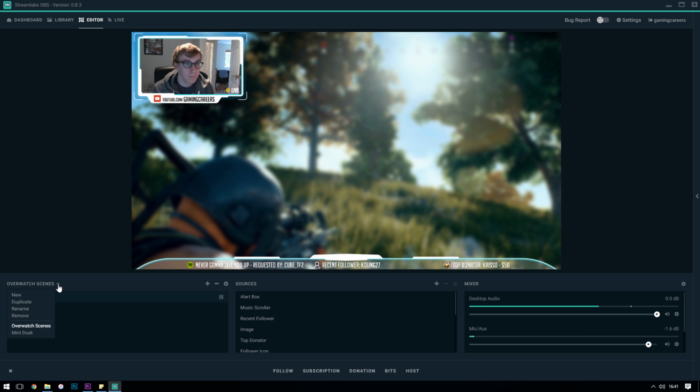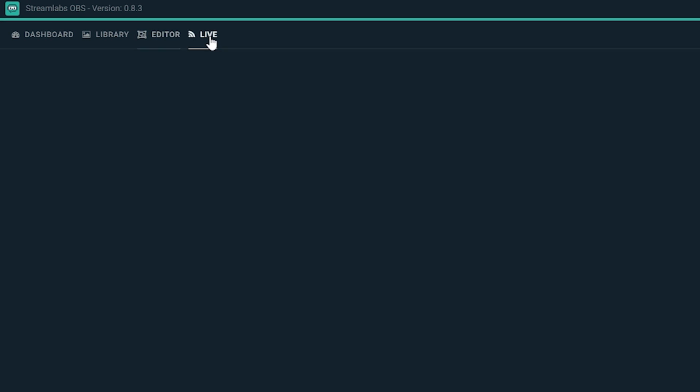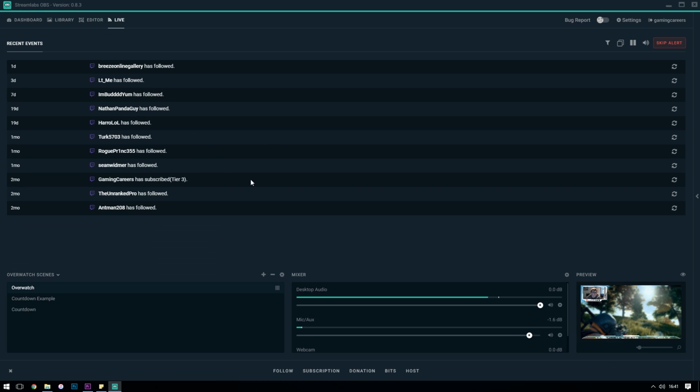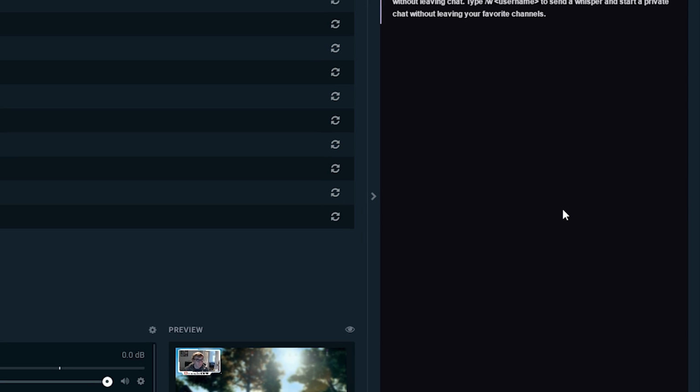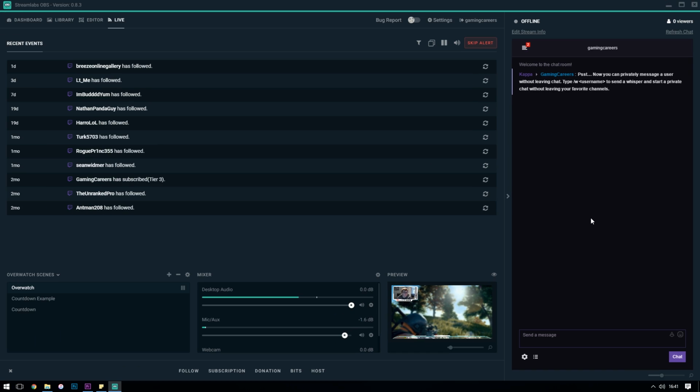The final and maybe the most important window is the live window. Now this is what they're talking about when they say that you can have an all-in-one application. But before we even start to admire it, let's make sure that we are seeing it in its full glory. Click this little arrow to show your stream chat on the right hand side, and obviously if you prefer this to be on the left hand side, you can change that in the settings.